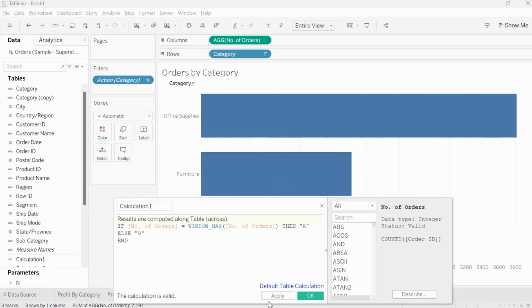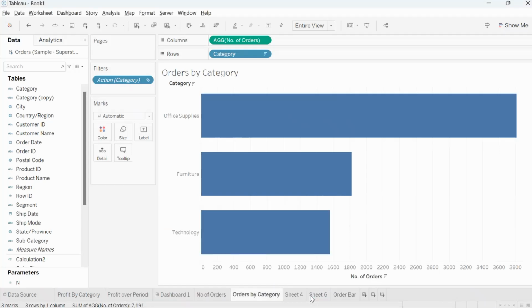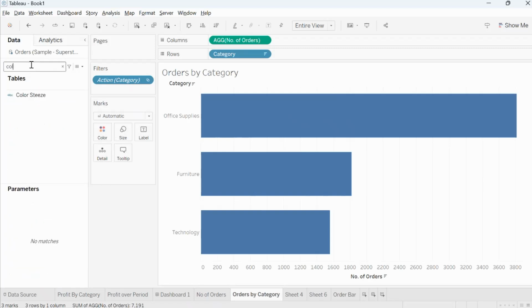All right, cool. Now, let's give it a name, color steels. All right, so if this is equals to the window max of these, then A, else B. Now, what it's going to look at is this number of orders. It's going to derive the maximum of all these three. Any one of these that is equals to the maximum will be rated A, and the rest will be rated B. Now, if you want to see how that works, we could pull it up. So we call it color steels. We could pull it up and put it here.